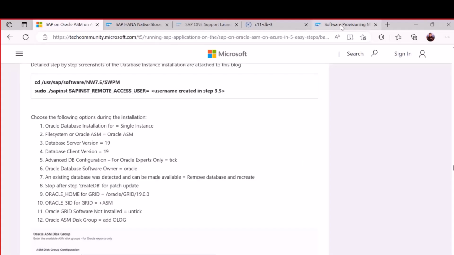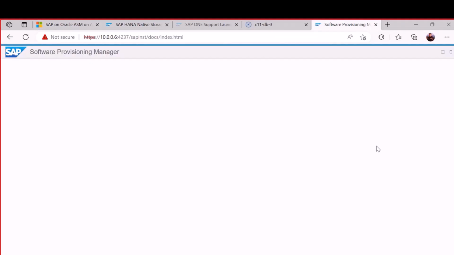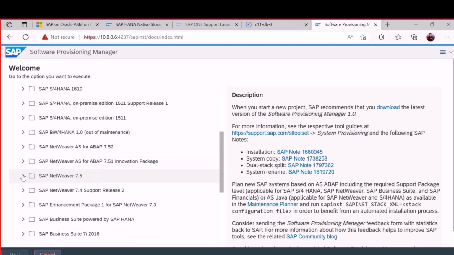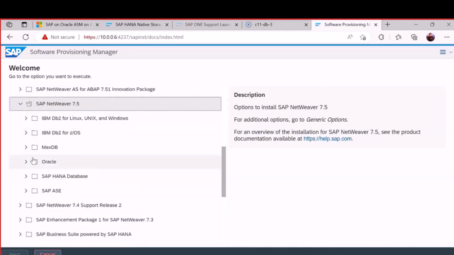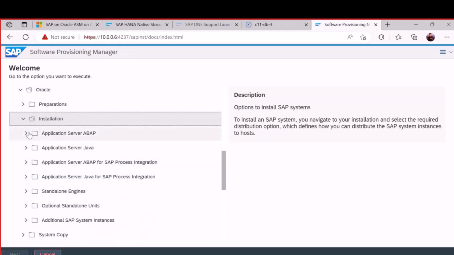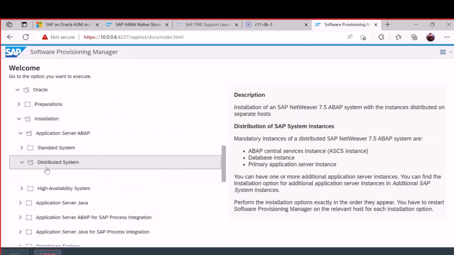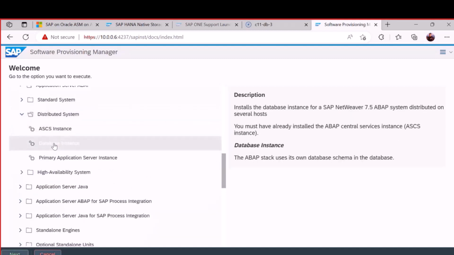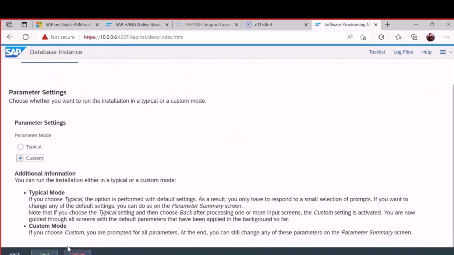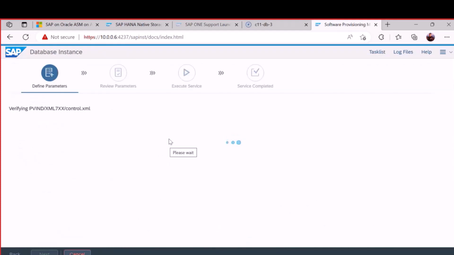So we go to SWPM. Okay, NetWeaver 7.5. The Oracle Database. Installation. ABAP. Distributed. And database instance. For ASM, we must choose custom. Profiles are available.